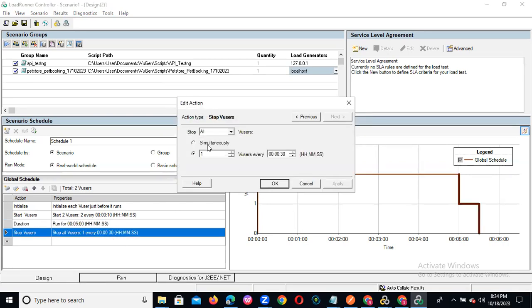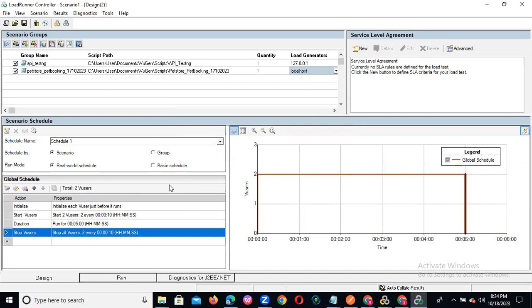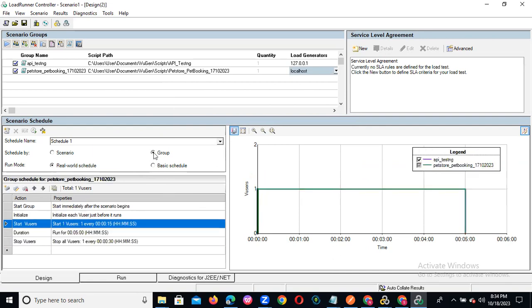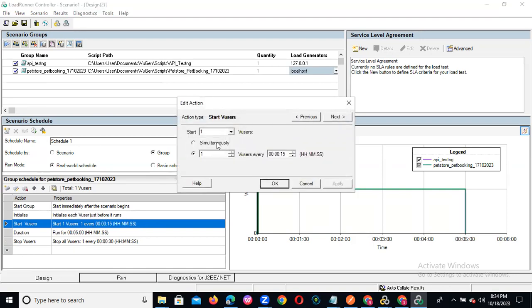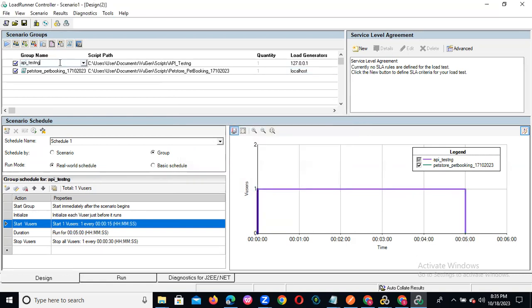You can come here. For ramp down also you can give every 2 users, every 10 seconds. Now here the start users will be there, right? If you select this script, you can observe that the 2 scripts will be different. You can select this one and design it, or select this script and design it.